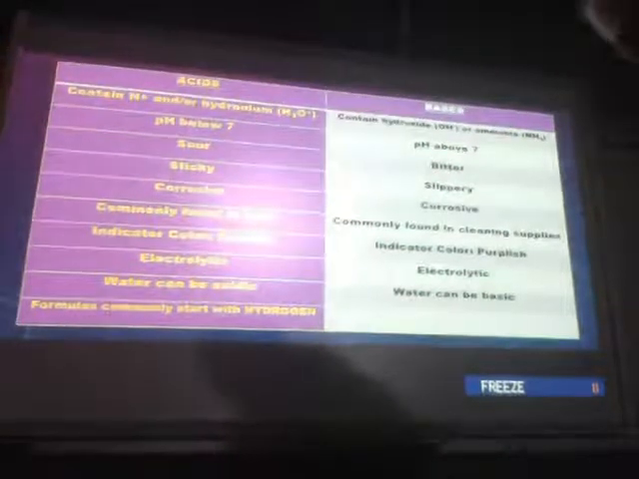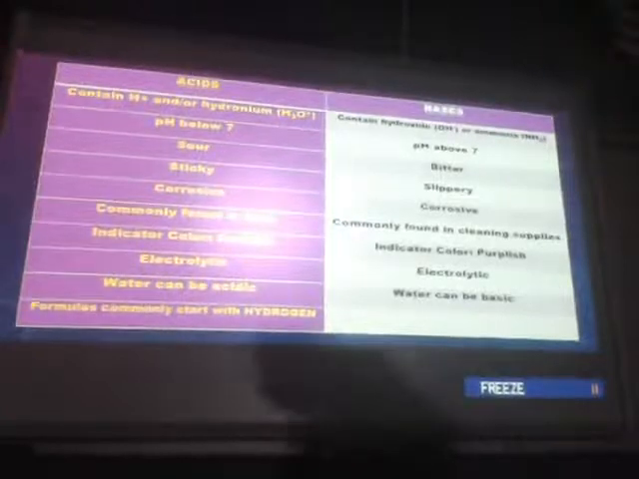Go ahead and start off by pausing the video and copying down these comparison notes on acids and bases.